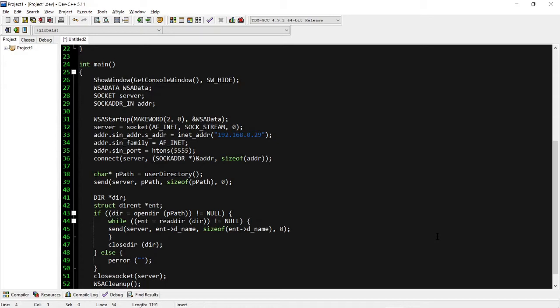So WSADATA is the statement used for declaring a structure. A structure is a specific type of variable.